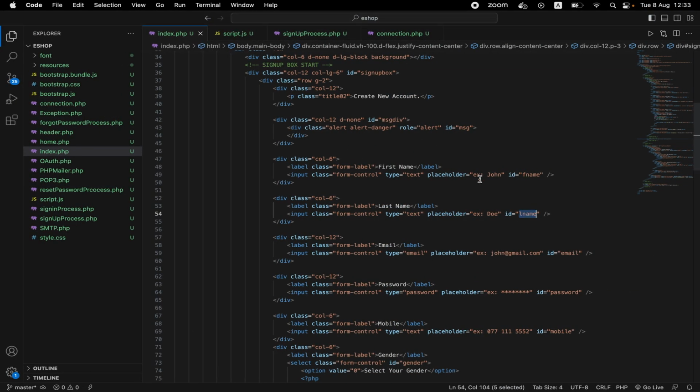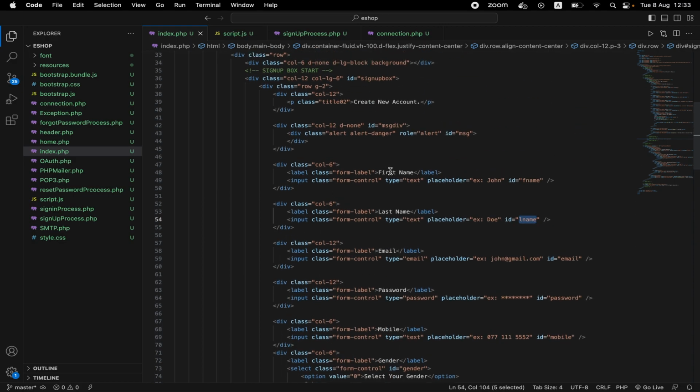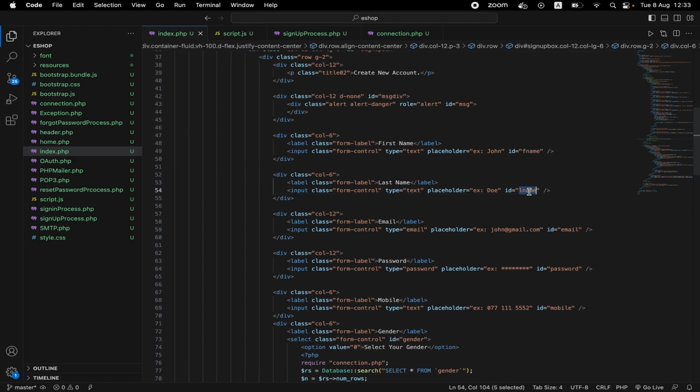So in this index.php, inside this div, I have all the sign up design. Inside here we can see the input elements. I have used the Bootstrap form. Each input has a unique ID. The reason for this is that I am going to take these input values and send them to the backend server to create the user.